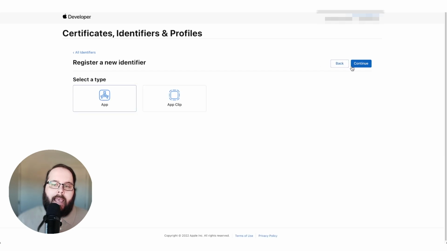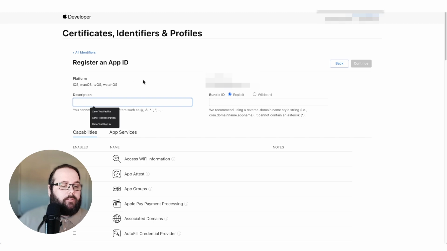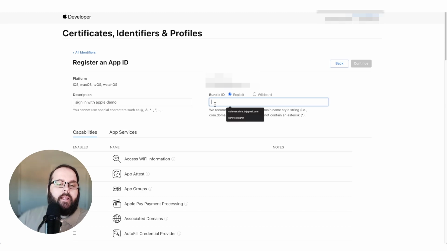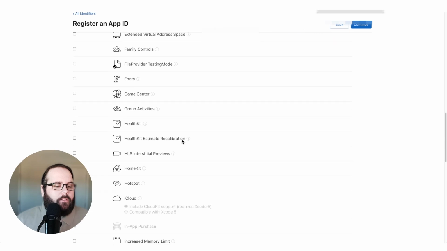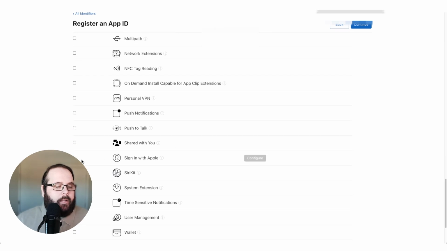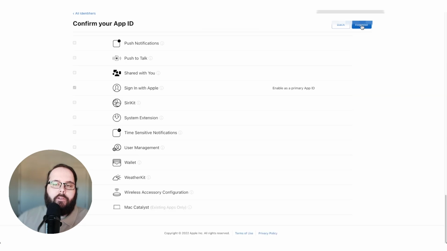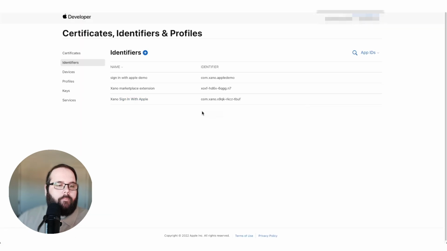The type that we want is an app, and now we need to give it a description. So let's just call this one Sign in with Apple Demo. And for the bundle ID, this is really just something that you're going to be using internally. Let's go ahead and just say com.xano.appledemo. And now under the capabilities, we need to scroll down and we want to enable sign in with Apple. And then we can press continue. We can click register.